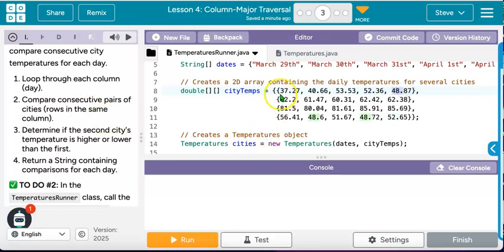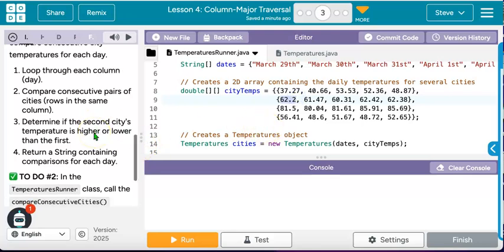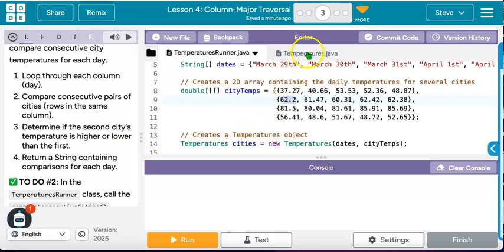What I'd like to do is compare two elements in a row in each column and determine if the second city's temperature is higher or lower than the first. So I'm going to look at this element here and that element there, and I would return higher. And then, I wonder if I'm going to have a parameter. Let's see.